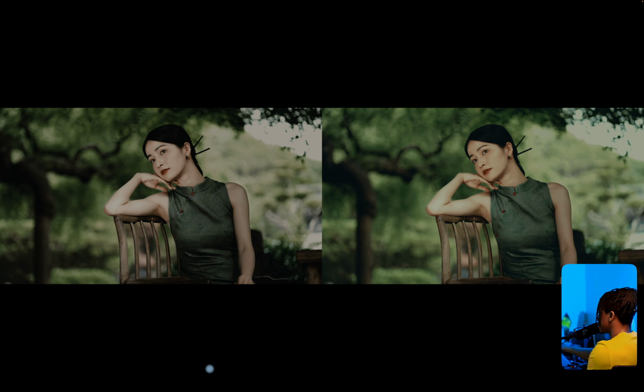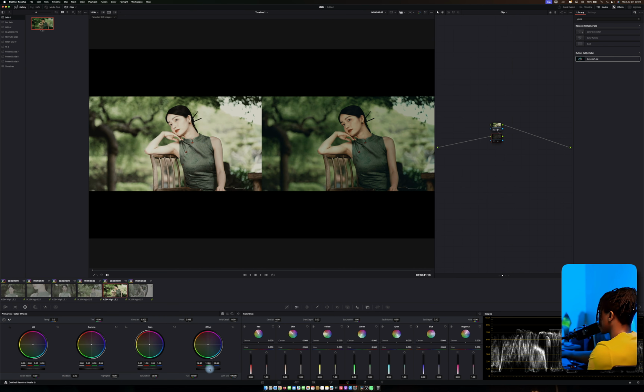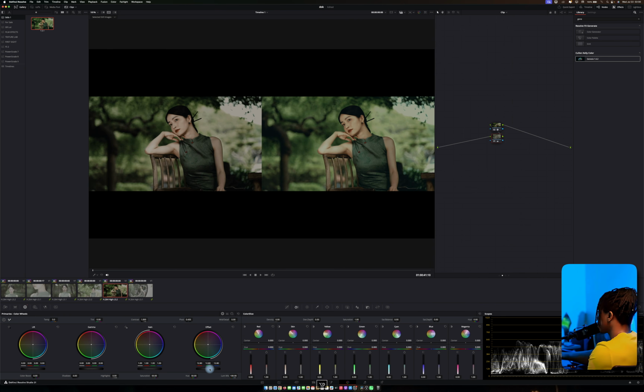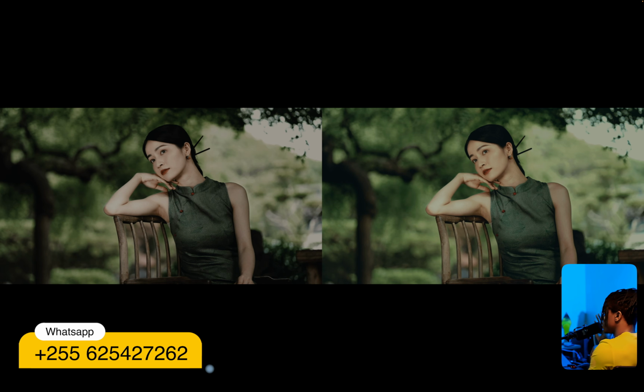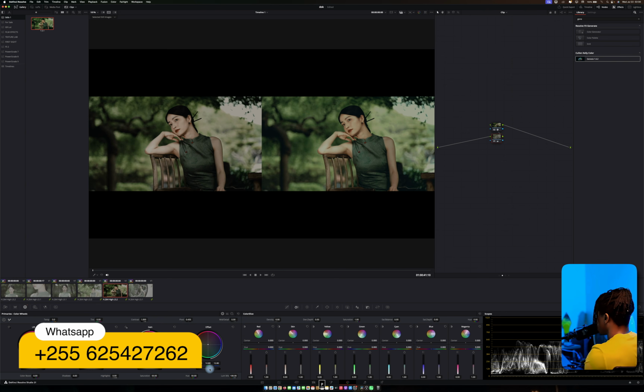This is Genesis, this is Rec.709, this is Genesis, this is the film LUT. The left side is Genesis, the right side is QG PrintGrade, right?